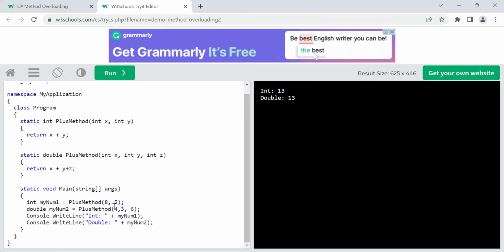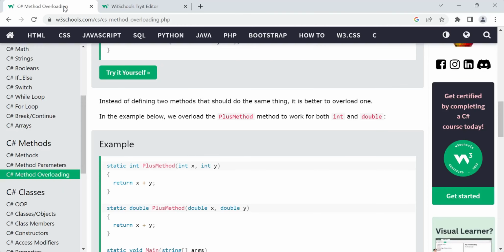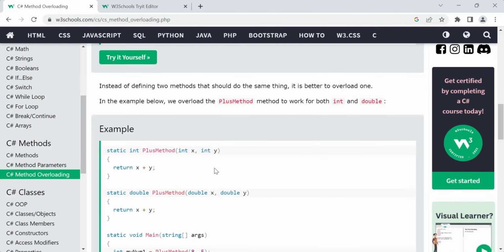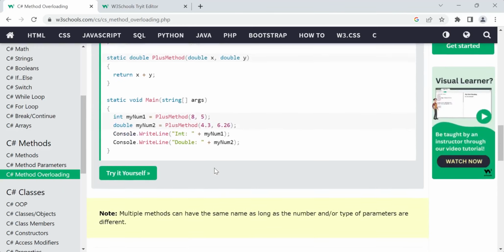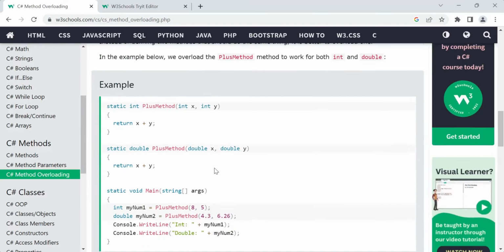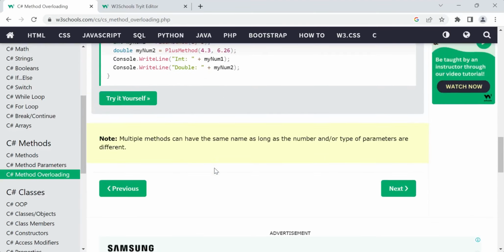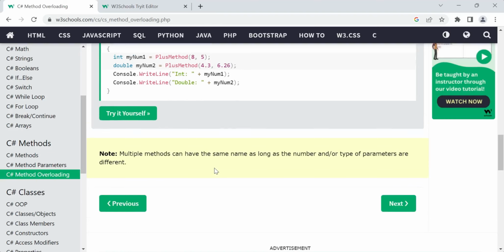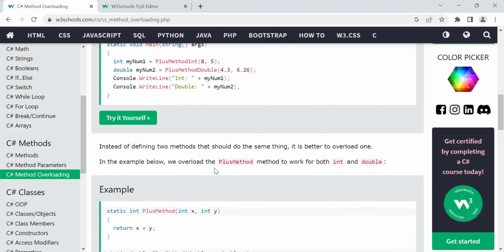Based upon the number of parameters and the type of parameters, it will decide which method to call, even if the method name is the same. If you are using the same method name, you should make differences in the parameters, either in type or in the number of parameters, so that it goes to the correct method and gives the resultant output as a return type. So this is all about multiple methods having the same name as long as the number and type of parameters are different. This is called method overloading.